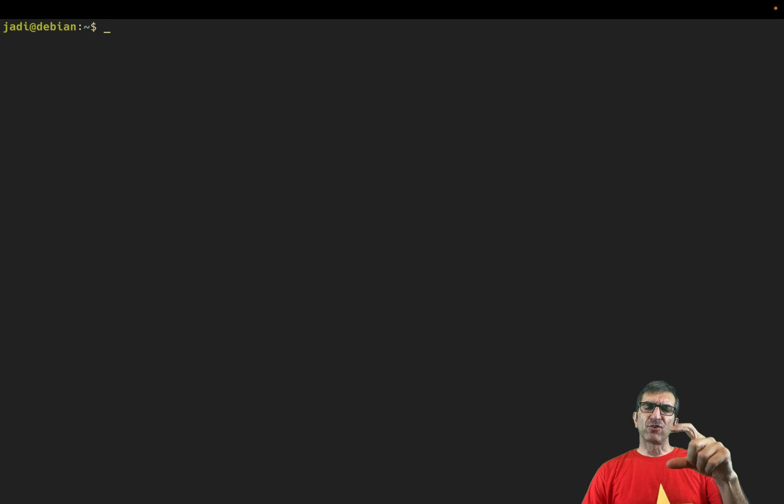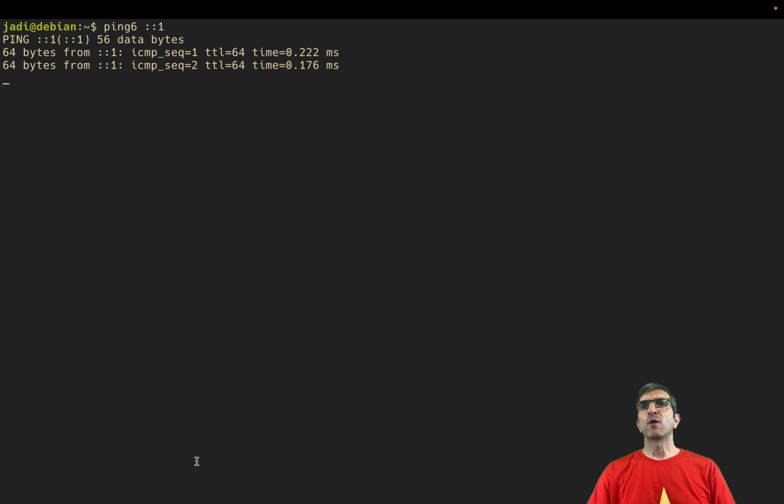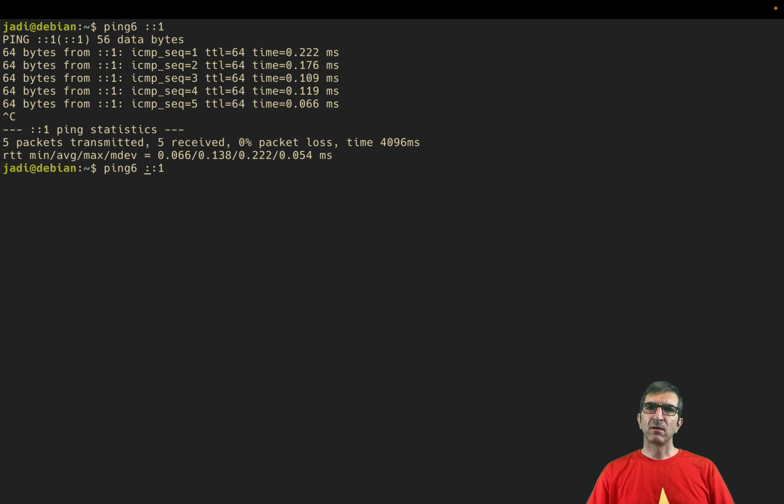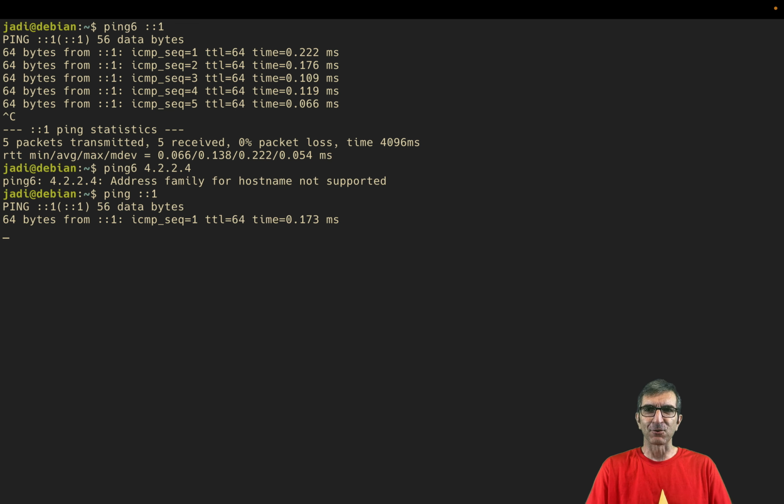On Windows, I believe it just tries for 4 pings and finishes by itself. You can also try the ping version 6 and say ping this machine. This is the equivalent of this machine. Same thing happens, it pings this one. You cannot ping 4.2.2.4 using ping 6 because you are telling it I need version 6. So it will tell you this is not a correct address family. But you can use just the ping for this one and it will work.